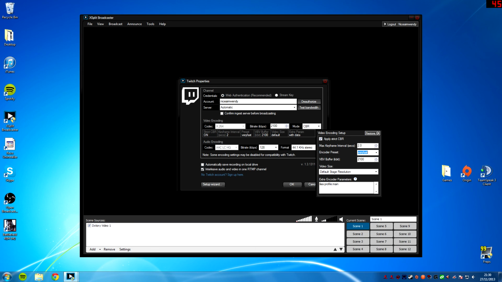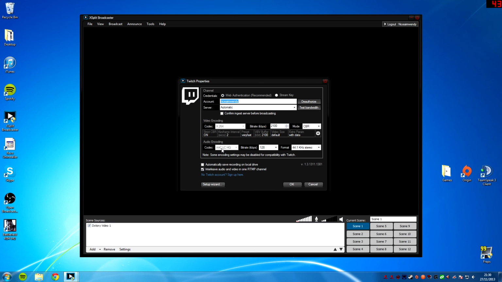Default stage resolution, and then your codecs. You can get some extra encoders on the internet, but I don't think it makes much difference. You want your codec for encoding to AAC, and you see both of these, you can't change them because Twitch chooses them. You want your bit rate, 128 is sufficient, and 44.1 stereo obviously.